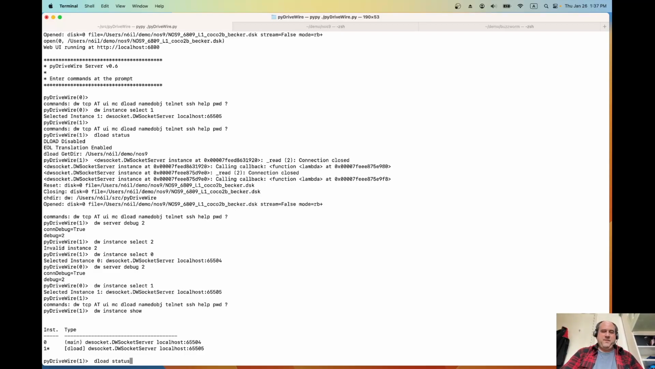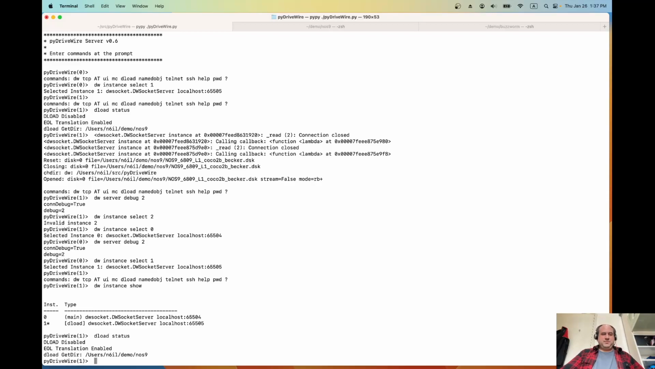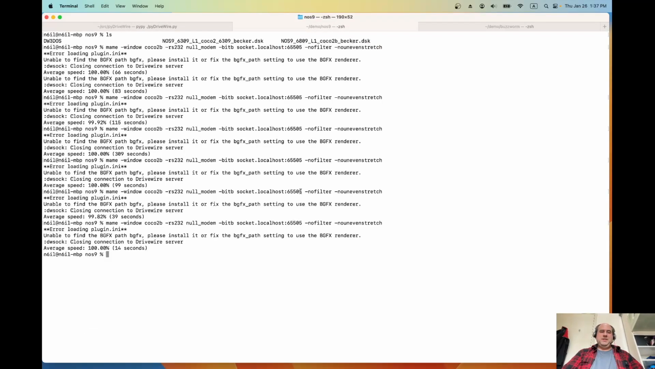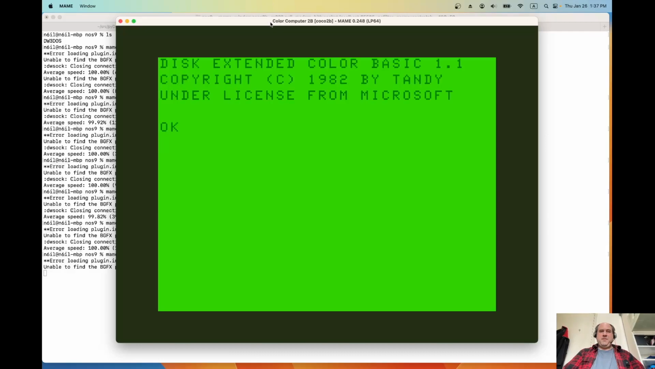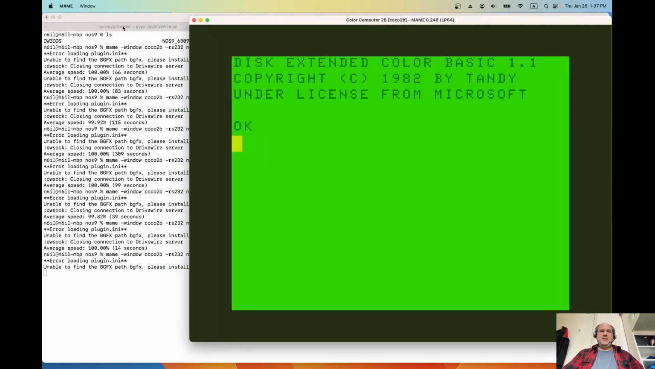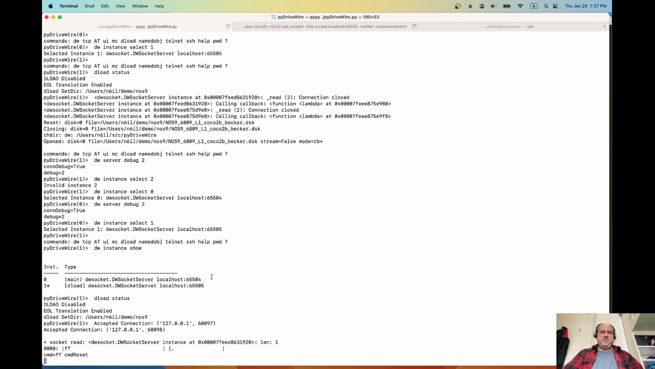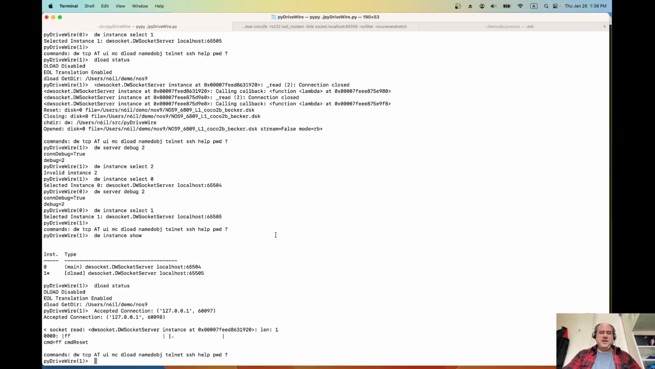So I have pyDriveWire running, and DLOAD is currently disabled. So I'm going to turn on my Coco. In this case, I'm actually using MAME, but never mind. This is supposed to be the physical hardware demo. Okay, everything looks good here.